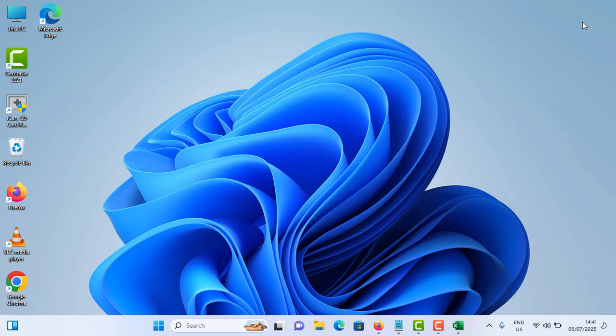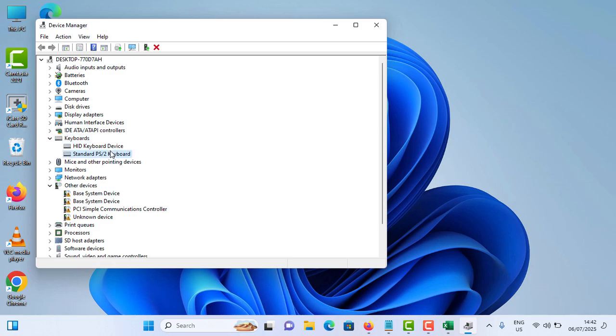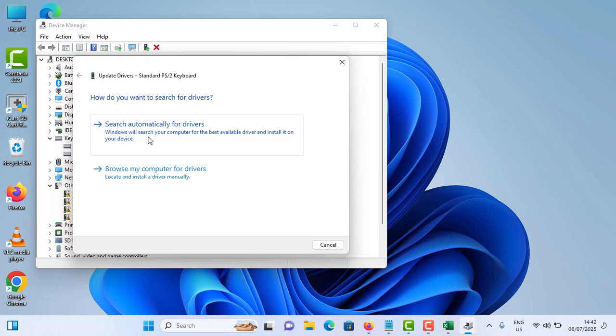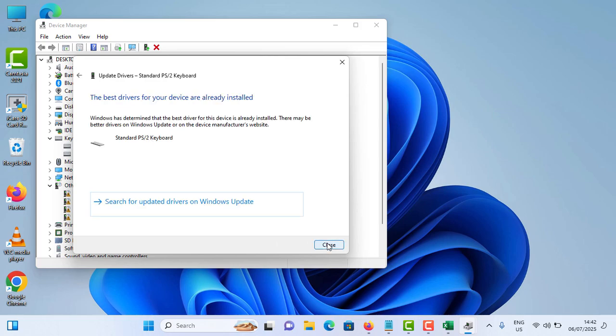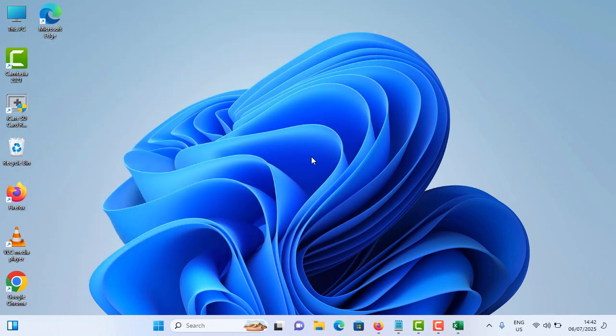And the next method is to update or reinstall keyboard drivers. To do that, right click on the Start menu, go to the Device Manager option, double tap on the Keyboards section, select your keyboard, right click on it, tap on Update Driver, tap on Search automatically for drivers. Once you're done with that, you can close this one and close this one also.